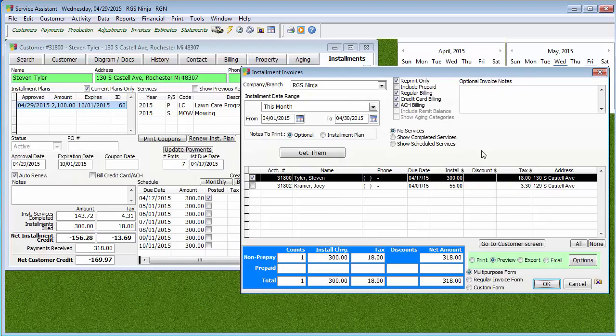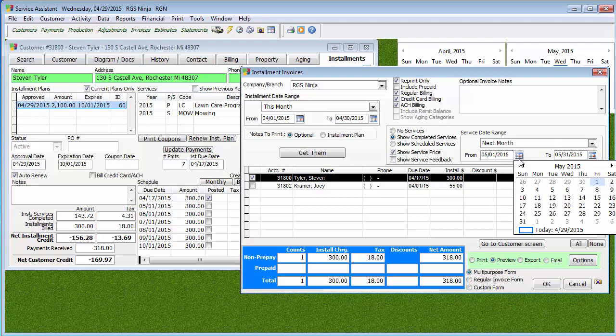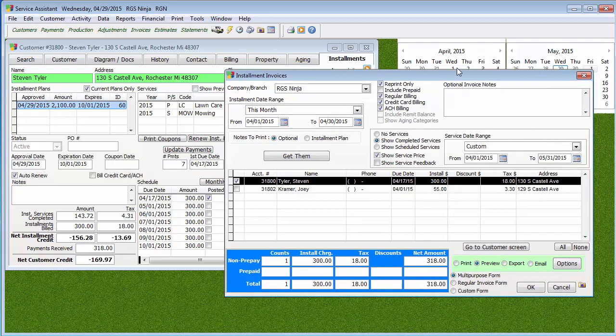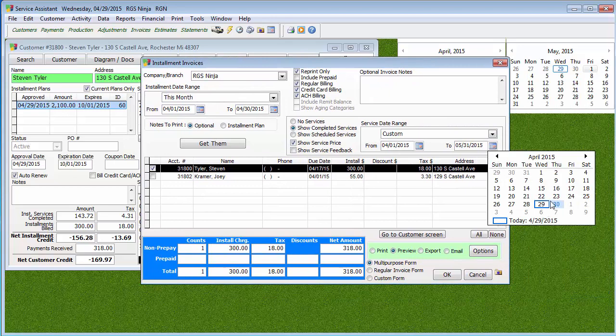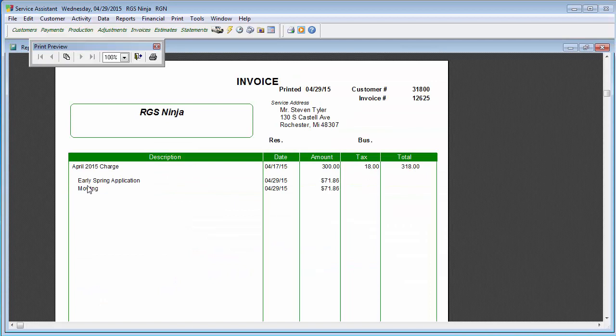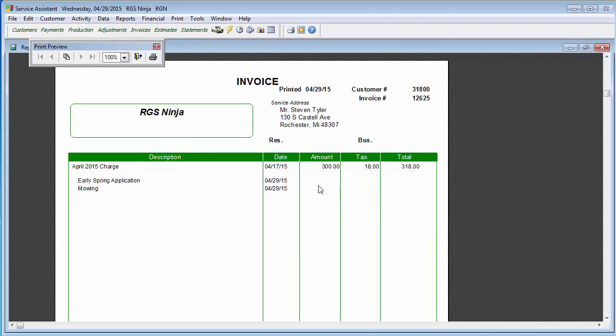Now, if you want to, we can tell it to show completed services, and we can tell it anything between the date range that was completed I want on this installment invoice. So again, let me move this over so I can see everything. And do the 30th. When we do a preview, you'll see it's going to show those services that were performed. So if I did 20 mows, 20 mows would be listed there as long as it fell between the date range. It's going to show the price, but you might not want your customer to see what those prices are, so you can turn that off. Where it says show service price, turn it off, do a preview, and now it's just showing the services, but no pricing.